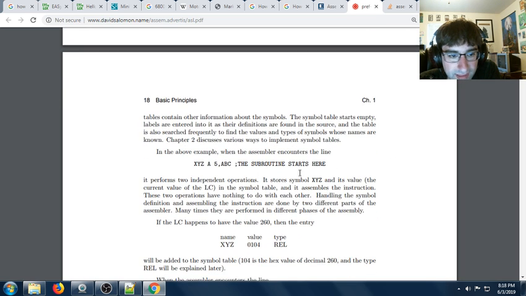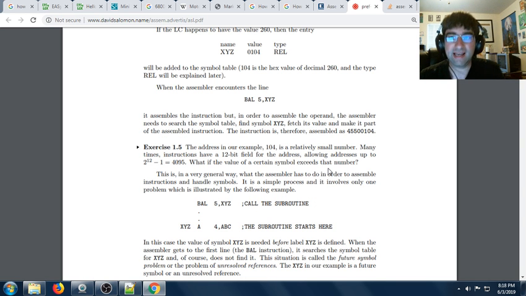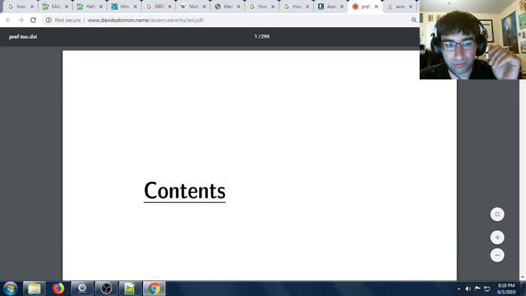In similar counters, the line forms two independent operations. It stores XYZ in the value. Okay, so now basically we take the instruction set. And the question is now, what do we output? That's a good question. What do we output?